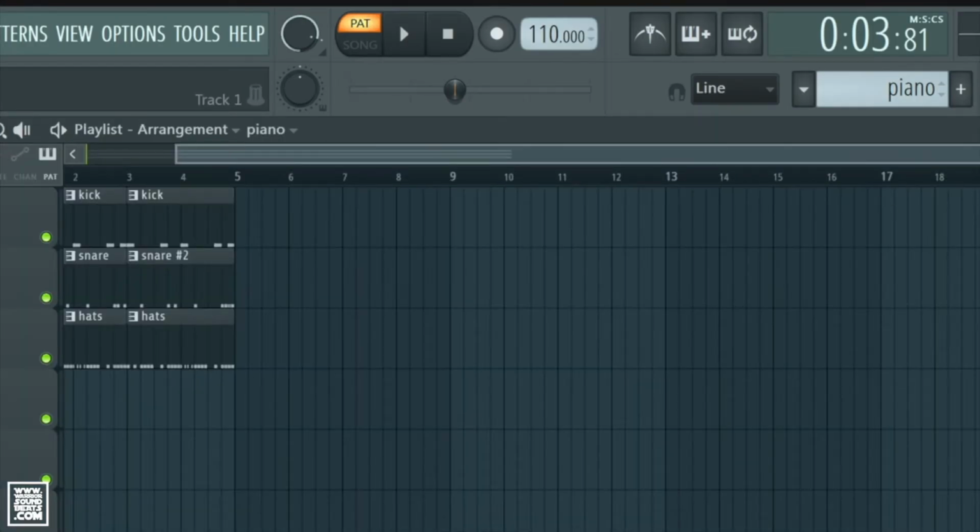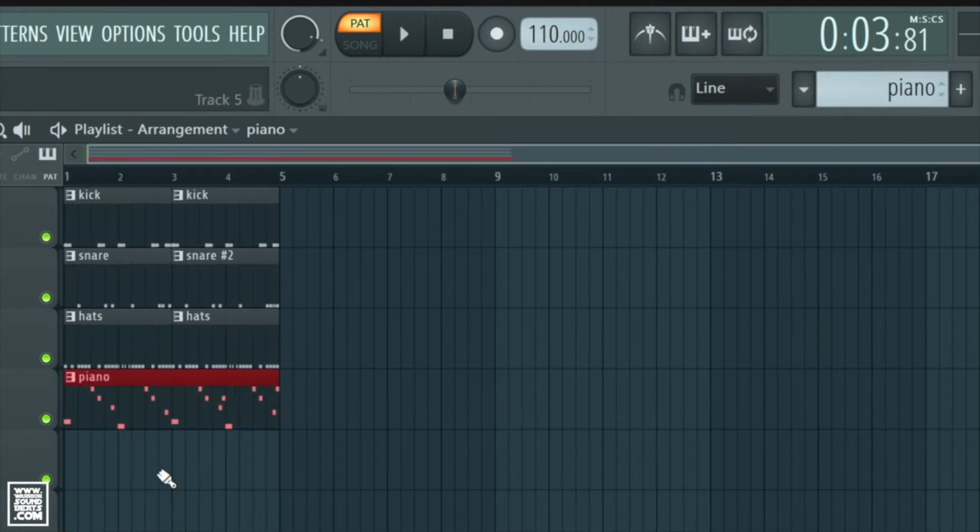Yeah, let's try that. So if we go back to the main section here, we click on piano at the top, which is what we named our loop. We can drop that in here, and we've now got our full loop together. If we hit L to get back into song mode.